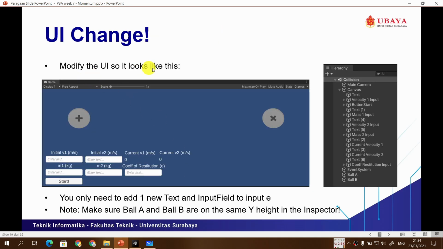Now let's modify the UI to look something like this. Initial V1 for the pole A, initial V2 for pole B, the mass 1 for pole A, mass 2 for pole B, and then we have current V1 and current V2 in meter per second. And also we need the coefficient of restitution, or E for short. So we will only need to add one new text and input field.